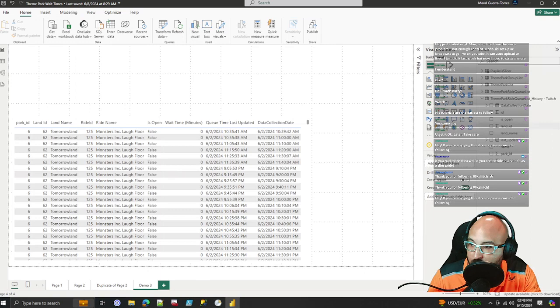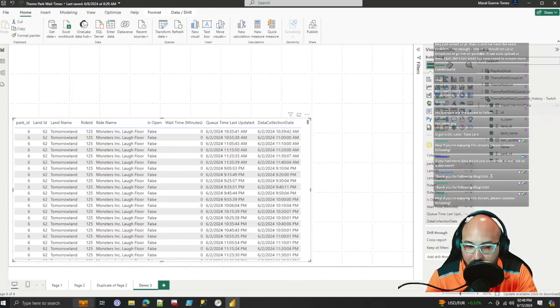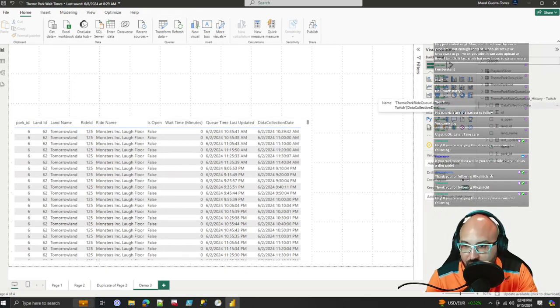So here we have the last updated or the latest data collection date. You can use either one of them for this. I'm just going to try using the last updated. No, last updated is like a UTC time or Greenwich Mean Time. So I'm going to try using the data collection date, but again, you can choose whichever one you want to.